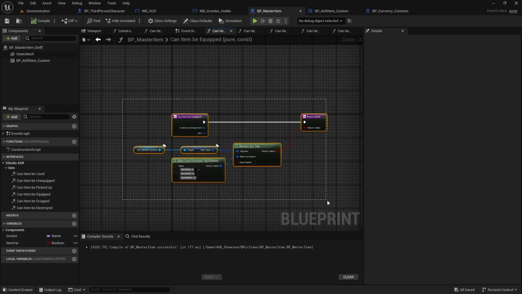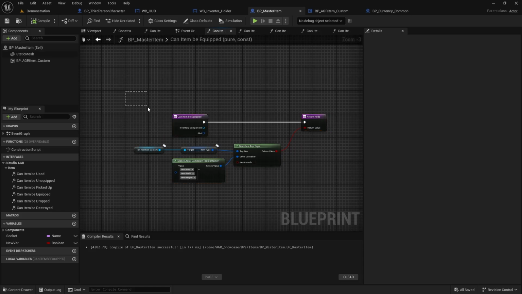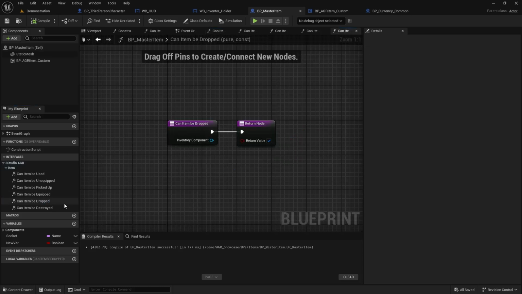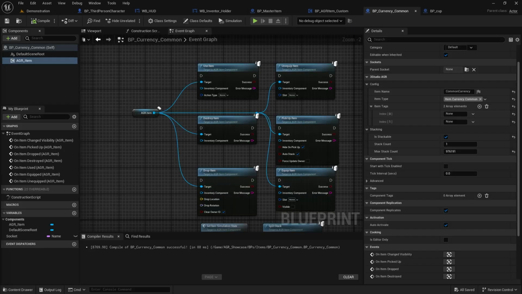You can add more functionalities here that suit your games. For example, you can have items that cannot be unequipped during a certain part of the mission, or you can have items that can never be dropped because they'll just return false, and once they do, you cannot drop that item. It is a very useful and very simple to use interface.